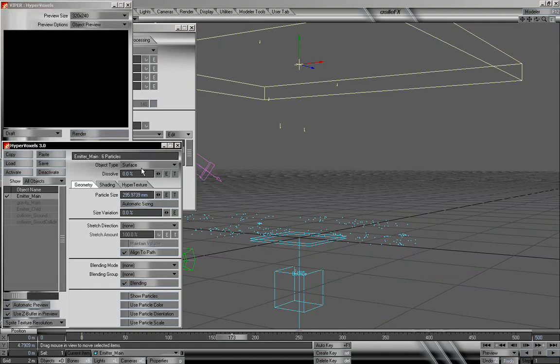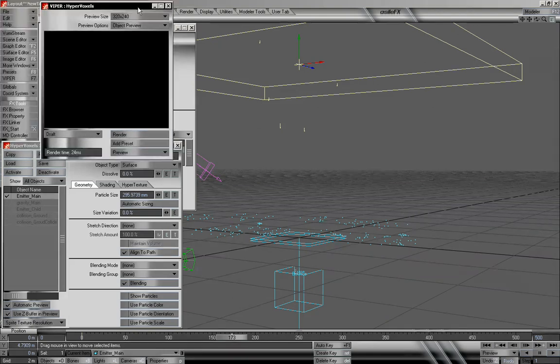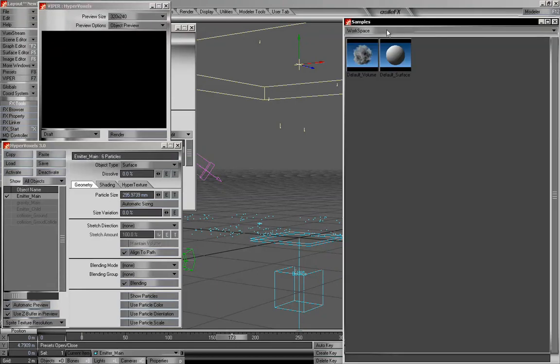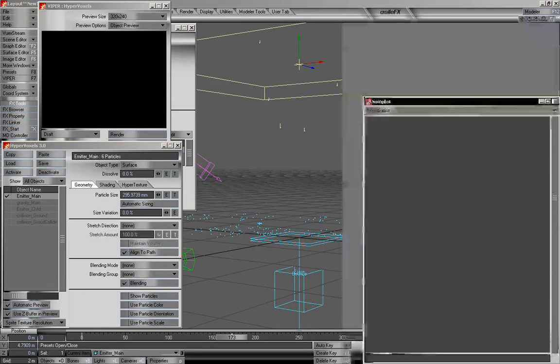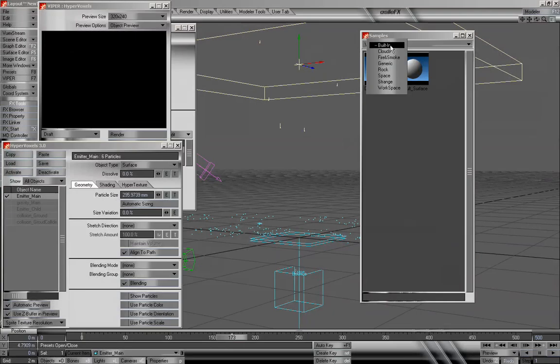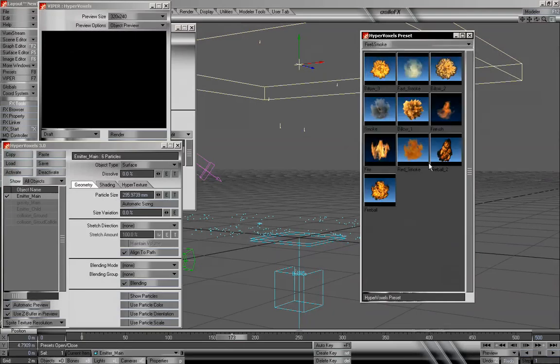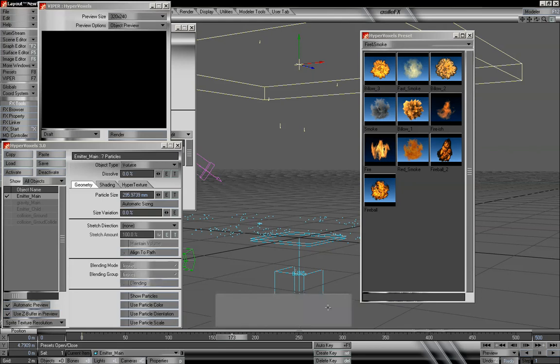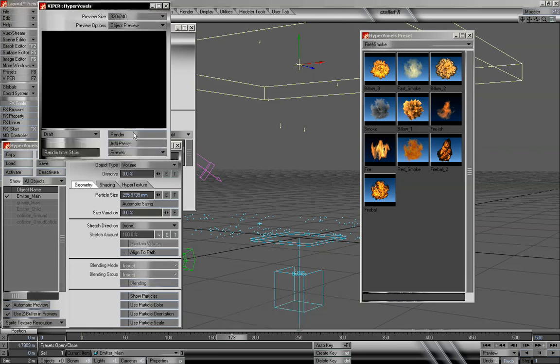And I want this to be a volume object. We could either load in some presets or create our own. I'm going to start out with just using a preset, so we'll open up the preset shelf, which we can do over on the left, or we can hit F8 on the keyboard. Now I'm going to go to our fire and smoke, and we can select one of these fiery objects. I'll just select fire, and now it's going to ask if we'd like to keep the preset size, the particle size. I'm just going to click yes, which is going to change a couple of different options.